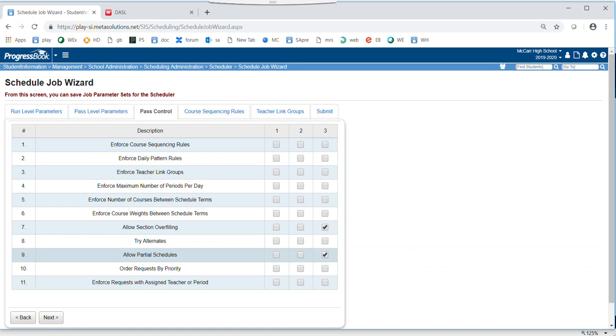Number 10, order request by priority. I highly encourage you to use this option and use it on all passes. What this tells the scheduler is if a student requested a course English and it's priority 9, and then they have Spanish 2, which is a priority 5, it's going to put them in English before it schedules them into Spanish, and you want to honor that priority on all passes.